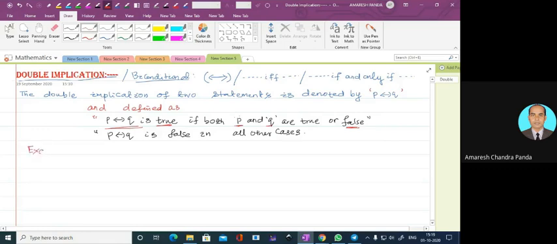So I can take an example here. P is one statement: a triangle is equilateral. Q is another statement: a triangle is equiangular.